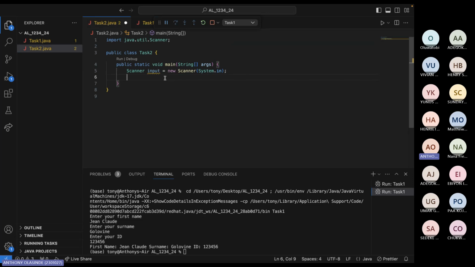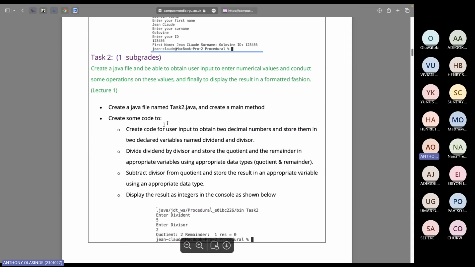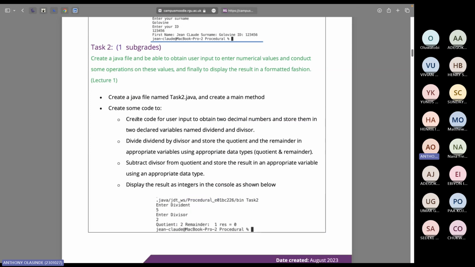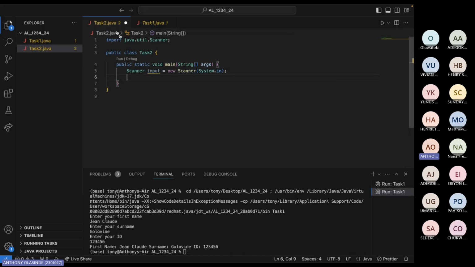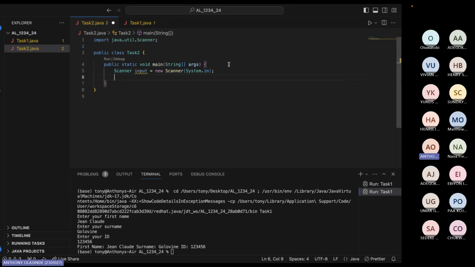Okay, back to this. So what are we doing here? We are trying to create a code for the user to obtain two decimal places and store them in variables divisor and dividend. So you want to collect the dividend first. So you can just follow this.